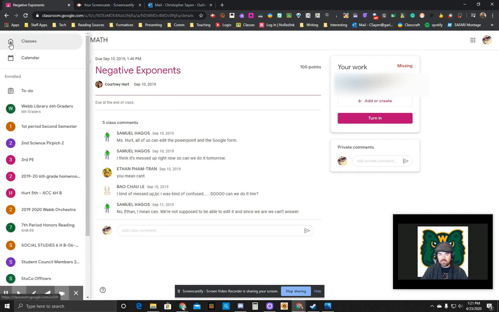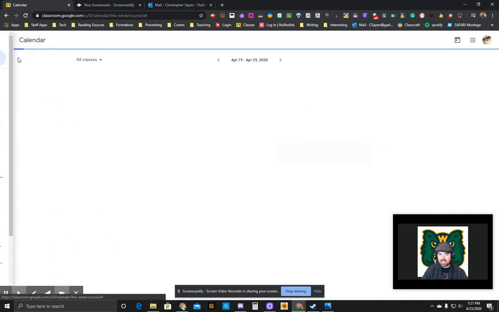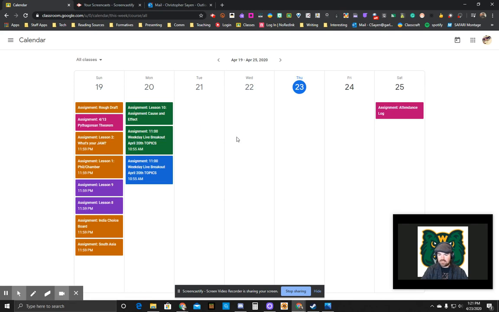Another really great feature of this bar up in the corner is the calendar tab. This does the same thing as the to-do list, but lays out what days it'll be due. This really will help you make a calendar with your child on when they should be doing what work.